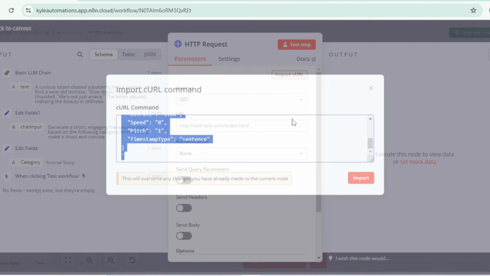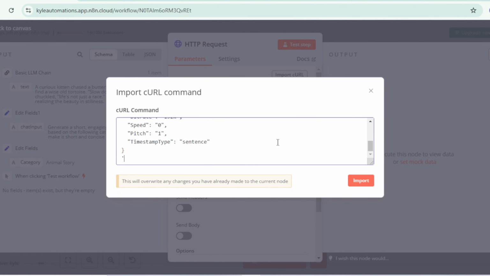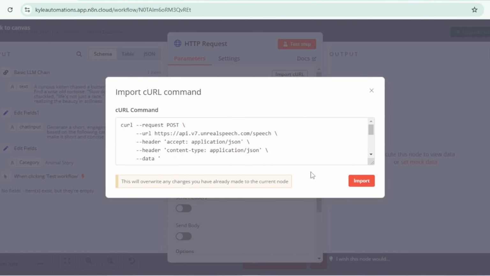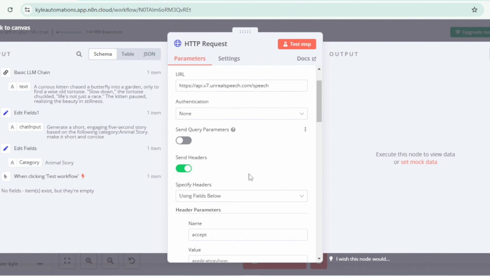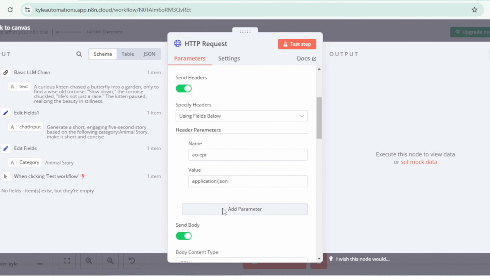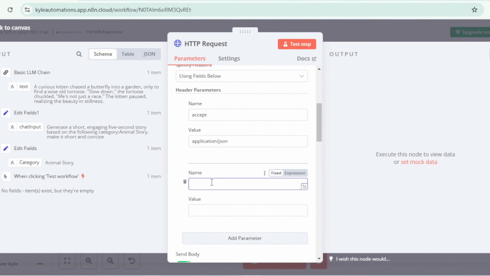First, open the node settings and paste the curl request we copied earlier. Now we need to make sure our request is authenticated. In the headers section, add a new key called authorization and set the value as bearer your API key. Make sure to replace your API key with the actual key you got from Unreal Speech.